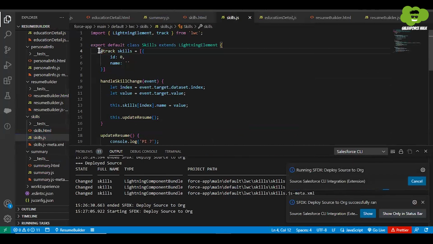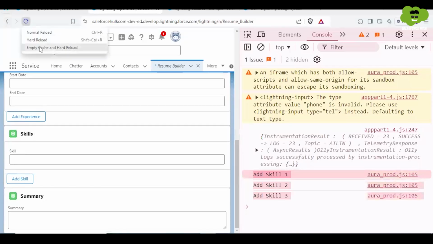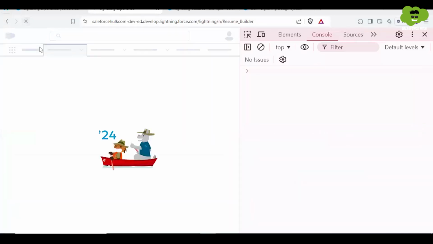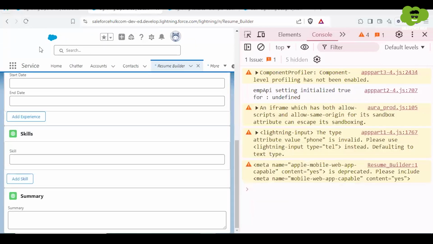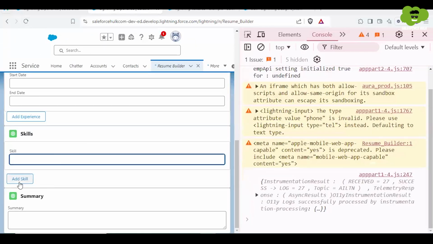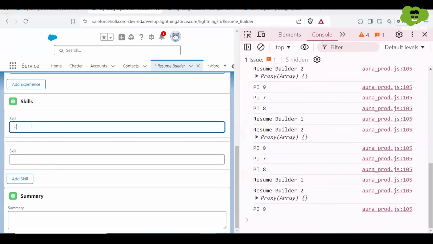Now for arrays and objects, if you want to make them reactive, we have to use @track. So that's something which we used. Let's see. I'll click on add skill. Now it's working perfect. So that is the functionality we built.